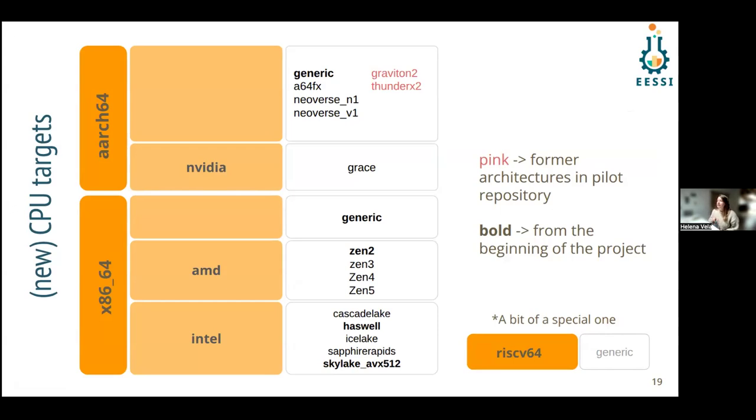This is about the architectures we support right now. We have the two big families, the x86-64, what I just mentioned before, the Intel plus AMD. And yes, we have generic builds, but we have all the software optimized for all of these families of AMD and Intel architectures.